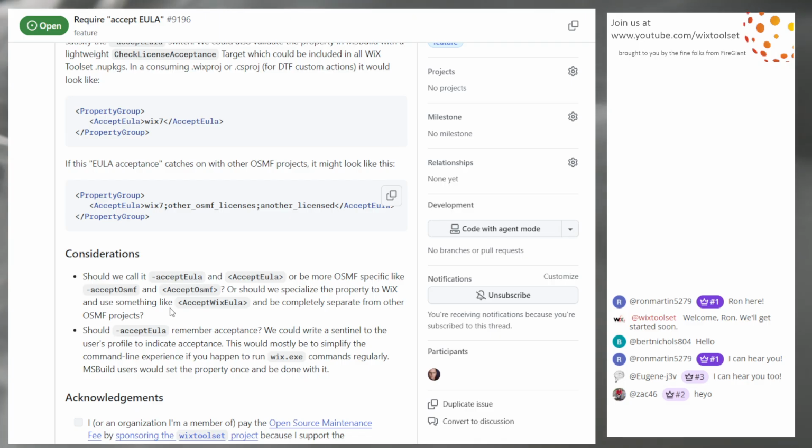But how many people use Wix.exe even though they could use .NET Build? There are a bunch of people that use Wix.exe, and there's a bunch that use just the SDK. I don't think we should force everybody to use Wix.exe. Sorry, you're jumping ahead. Okay, the Wix.exe EULA accept works for the Wix.exe case. For MS Build you have to do something else, but I'm fine making that a target as well.